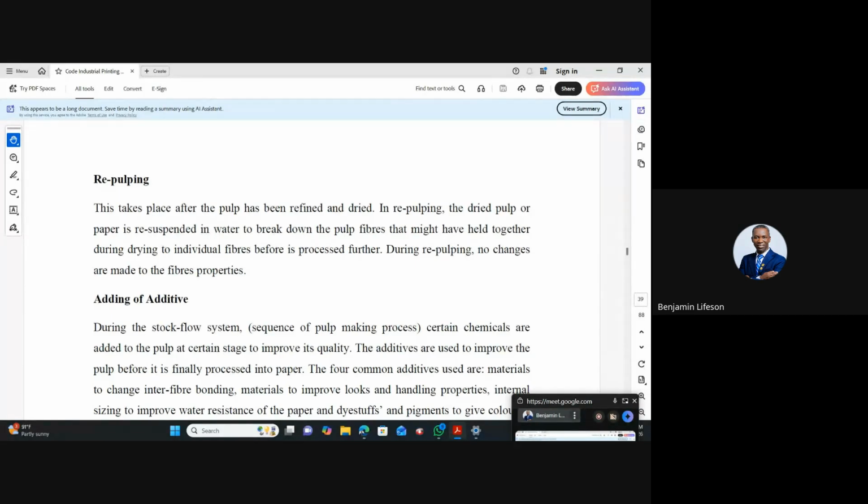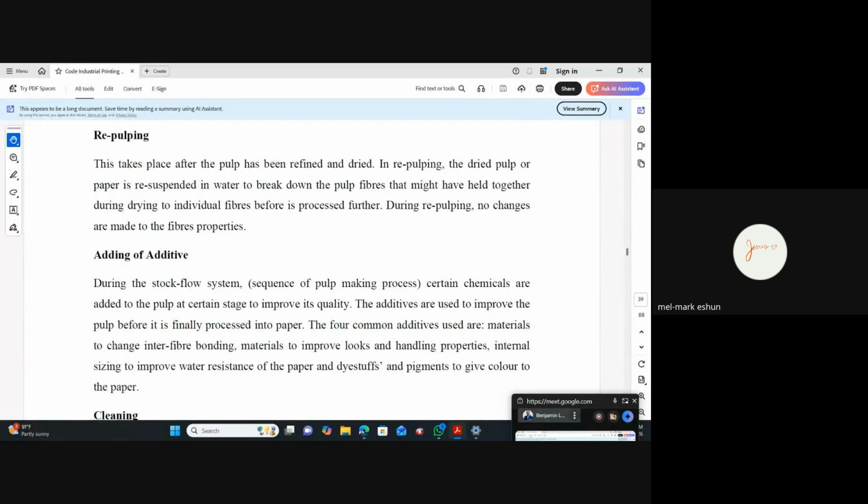Repulping will come again after refining. Repulping. This takes place after the pulp has been refined and dried. In repulping, the dried pulp or paper is resuspended in water to break down the pulp fibers that might have held together during drying to individual fibers before it's processed further. During repulping, no changes are made to the fiber's properties.